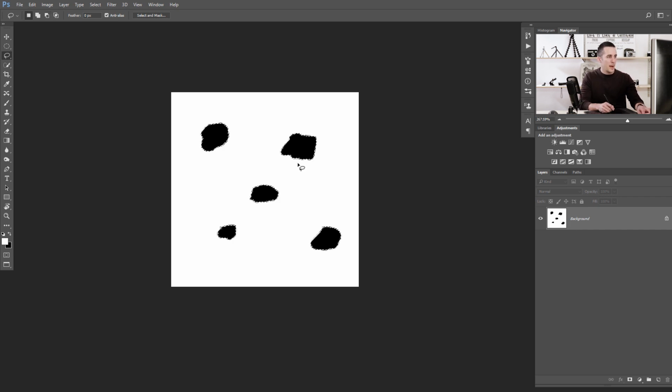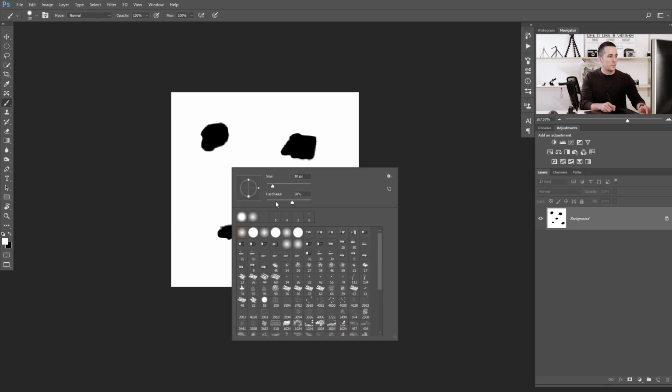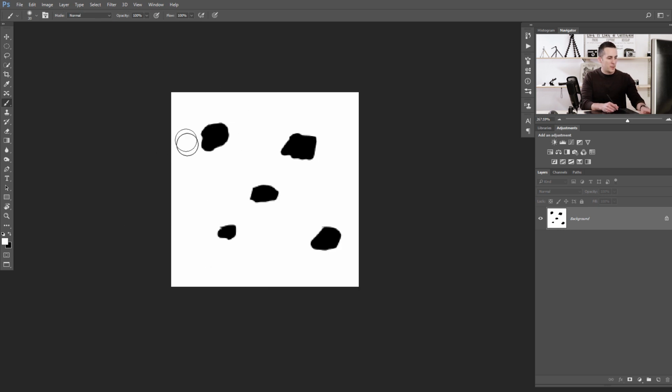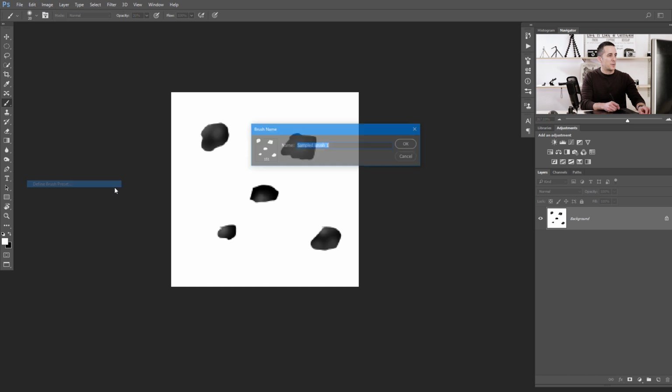Okay, and after that I will use a normal brush, really soft, 0% hardness, and maybe 20% opacity, and just paint with the white on the edges, here on the center, just to have some variation on this brush, like so. Okay, and it's not bad. Alright, that's not bad. And now I will use Edit, Define Brush Preset, and that's nice.